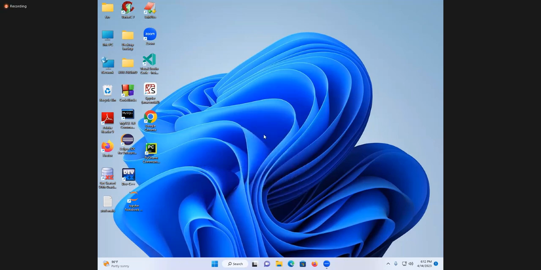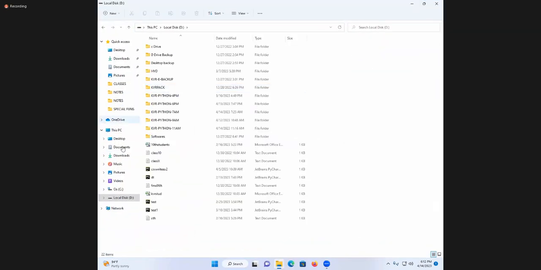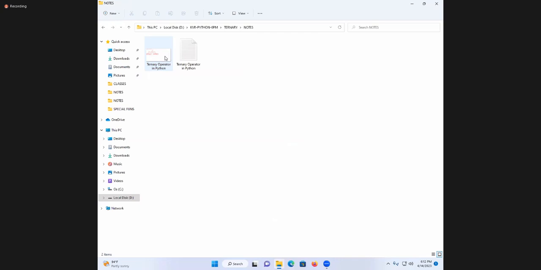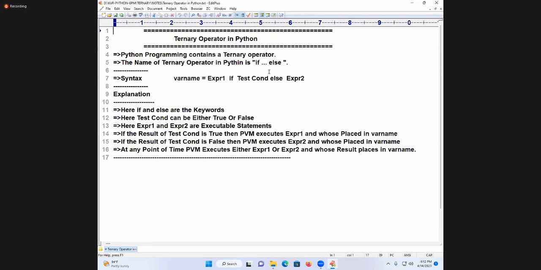Open the notes. In the last class we started with what operator? The ternary operator we discussed. Have you practiced it, students? Got it? So look at that. This is the syntax of it, a very important operator.